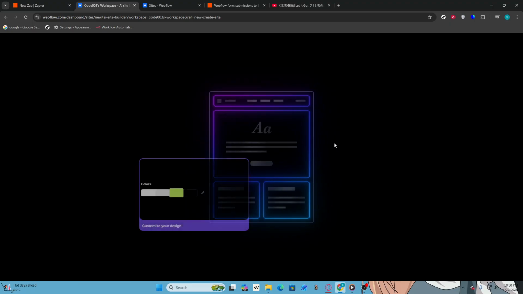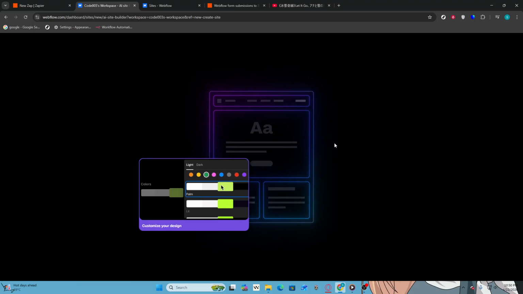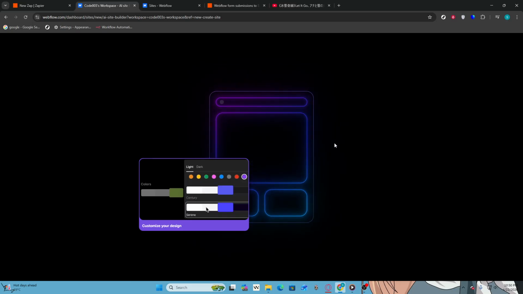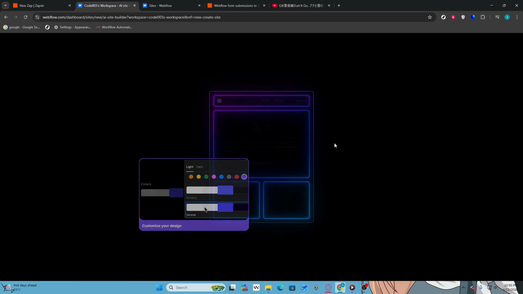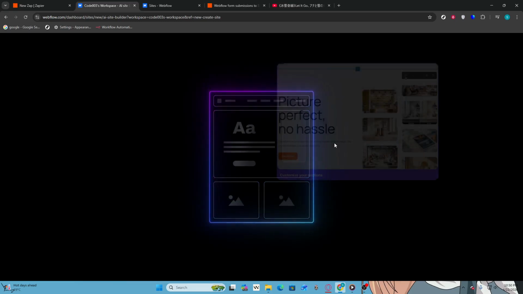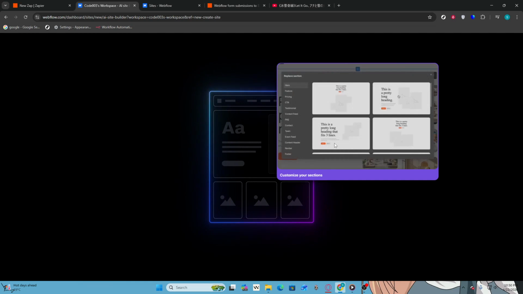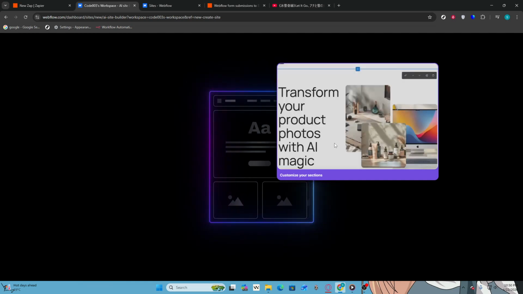Once the generation is complete, a message will appear that says Generate More Themes. This indicates that the AI has successfully created a website based on your specifications, and you can explore additional design themes if desired. Afterwards, you will see a message prompting you to customize your design.